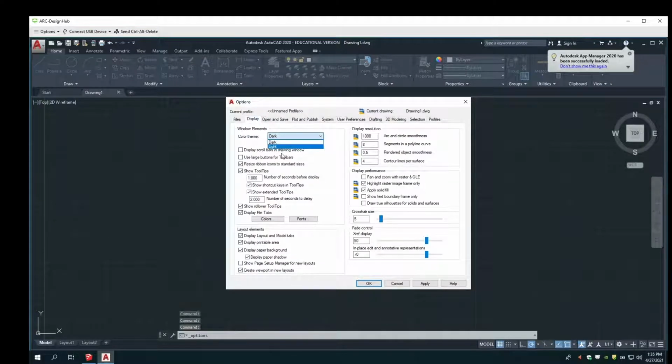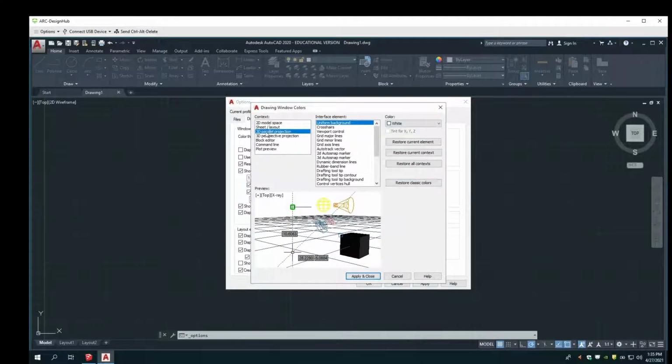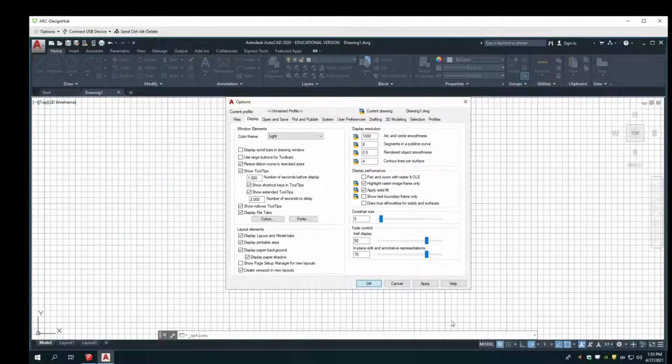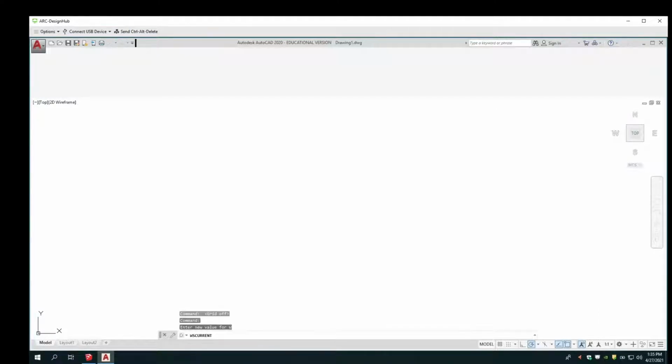So you guys remember that I like to do light and I like a white background for 2D and for 3D. And I like to turn that off. And since I'm doing 3D, I like to be in 3D modeling.